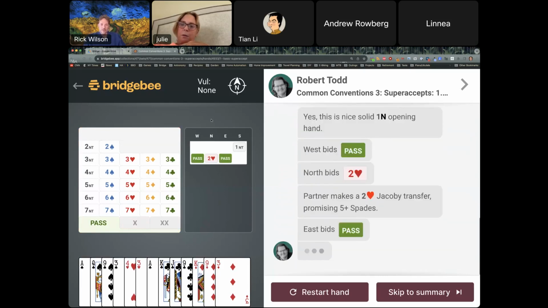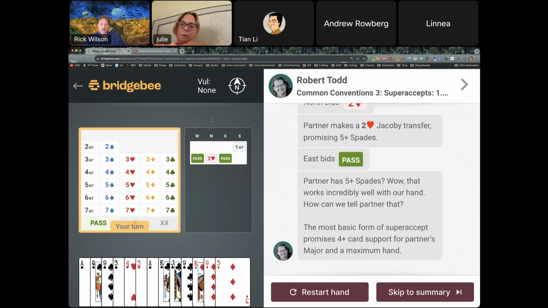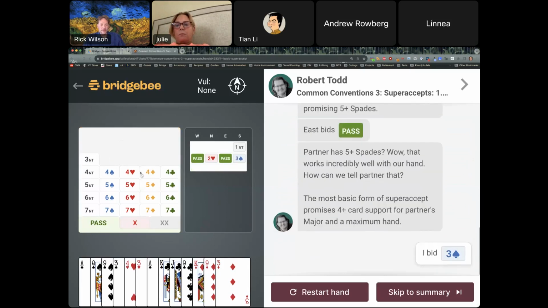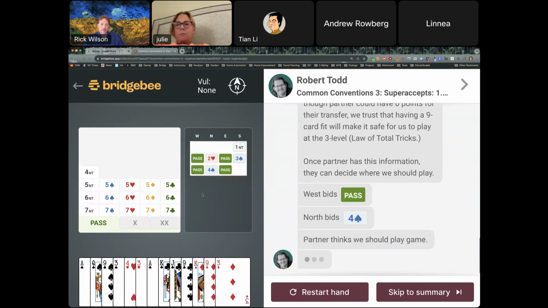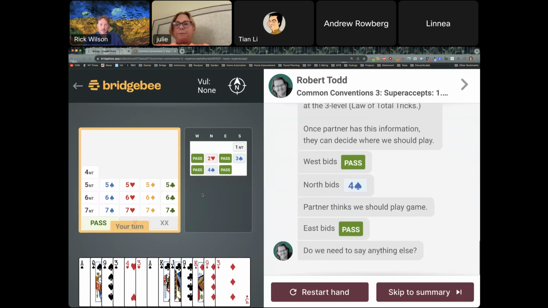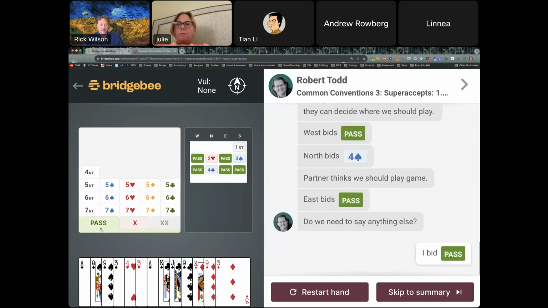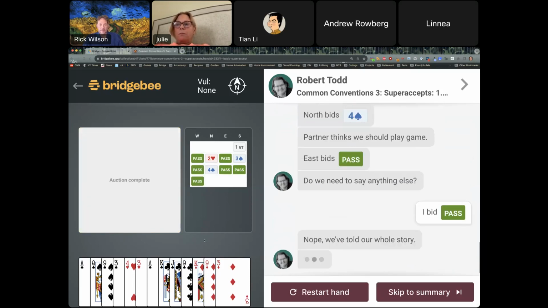And it tells us North bids a heart, which is a transfer to spades. And it says, that's great, we have terrific spades. And the most basic form of super accept promises 4 card support and a maximum hand. And the most common form is we accept the transfer at the 3 level. And then partner raises us to 4. Nothing left to do here except to pass.